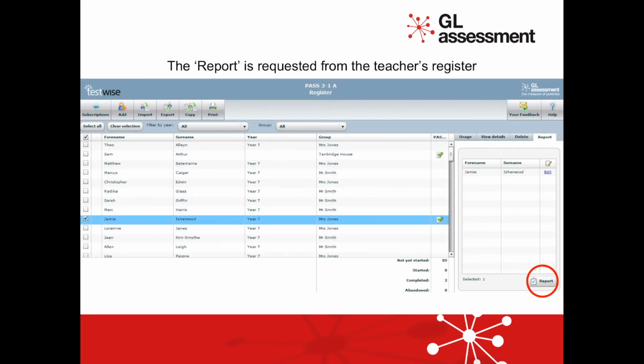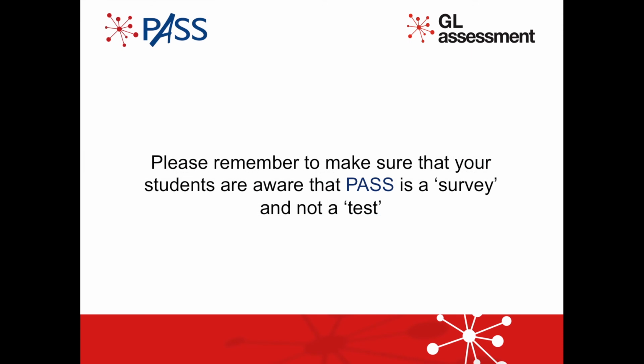Only when all students have completed the survey can the tutor click on Report, and TestWise will generate your report in minutes. Please note, clicking on Report means that group has been completed, so you cannot add more students in afterwards and then request a new report. This is different from other GL assessments.